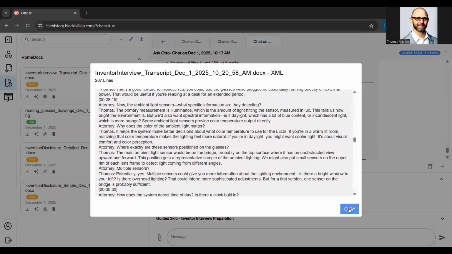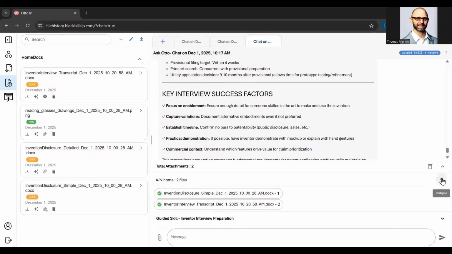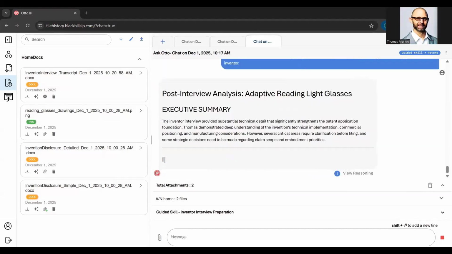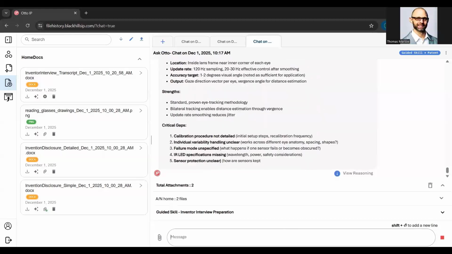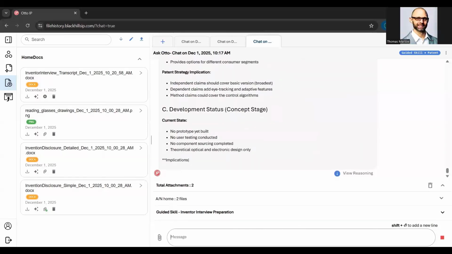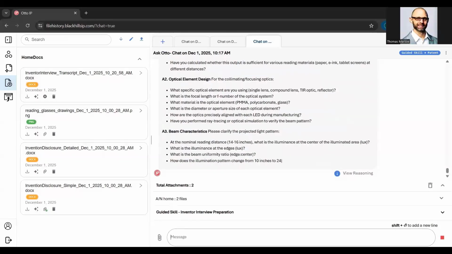Let's see back and forth between attorney and inventor. And so from here, I can follow up and ask Otto to do some further review, take a look at that inventor interview transcript, and provide to me some additional analysis and follow-up questions based on the addition of this information that came out of our interview.